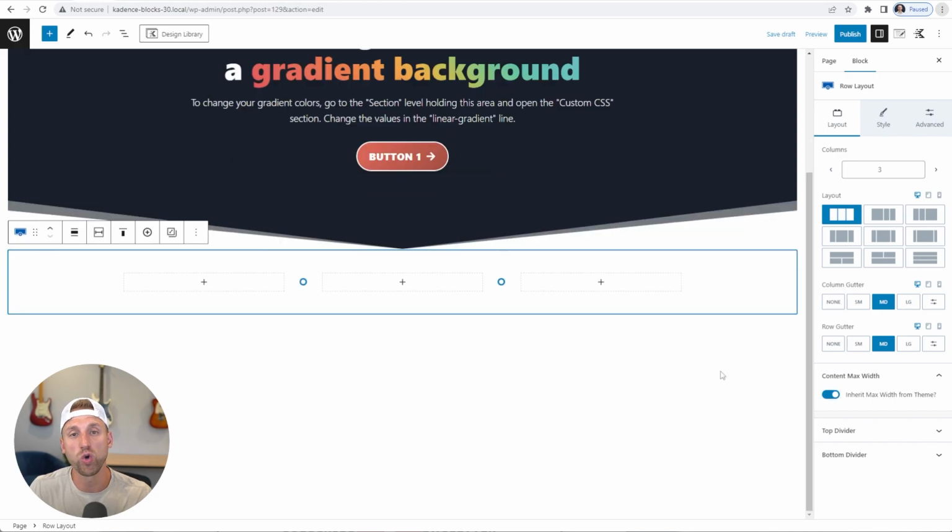Now, the next thing we're going to do is add vertical padding to the top and bottom of this row layout block. And thanks to Kadence Blocks 3.0, this is extremely easy to do, and it's very convenient. And so you can see I'm at the row layout block level. And if I hover over here, you can see that it says small, and that's what my current vertical padding is for the top and bottom.